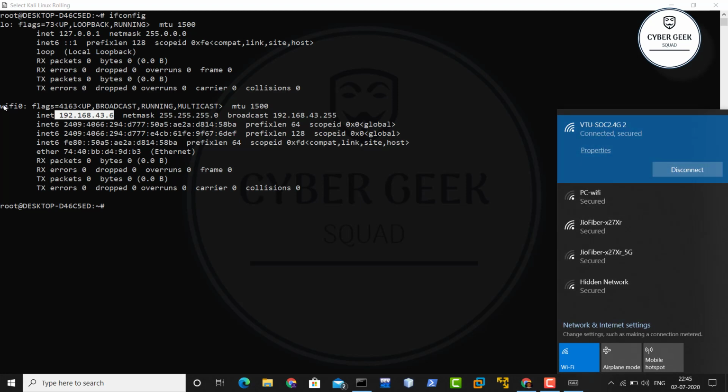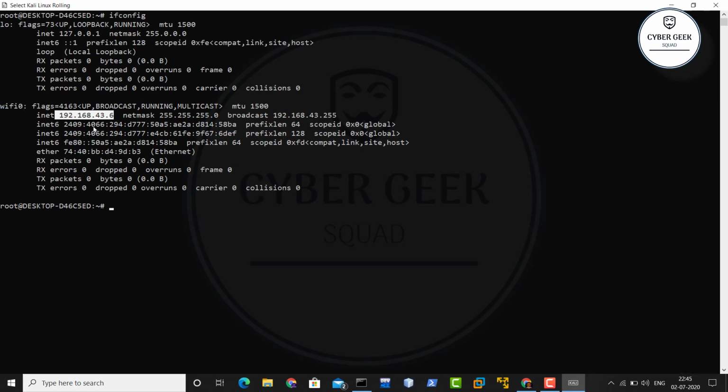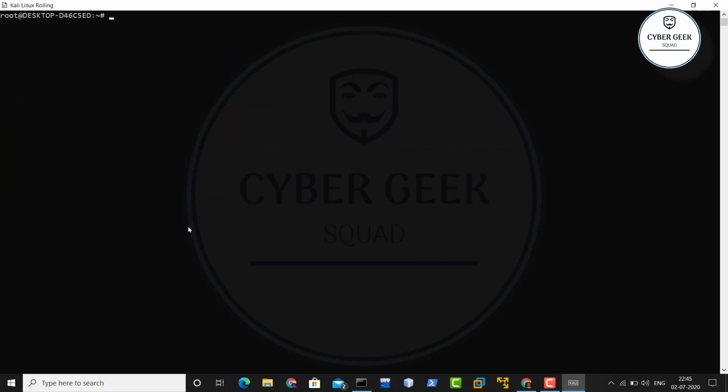So that's the interface name, Wi-Fi 0, and this is my IP address. Let me just clear it. So we can see that basically everything has been installed fine in our system. Now we're going to install the GUI mode for Kali Linux.